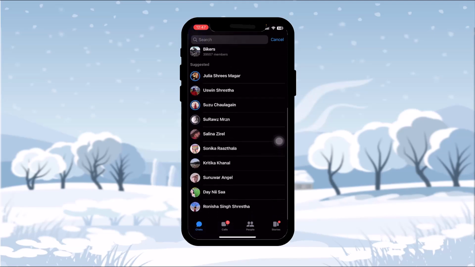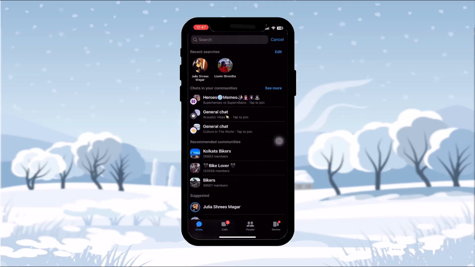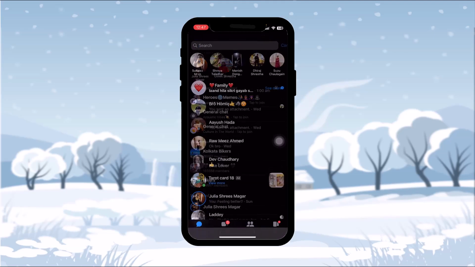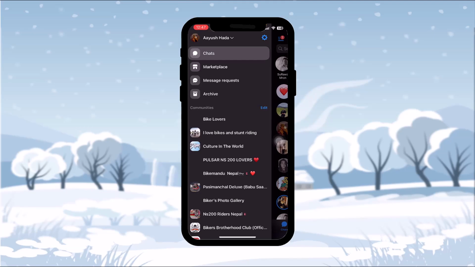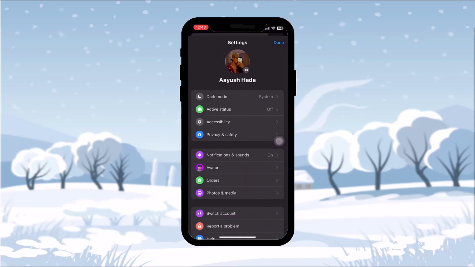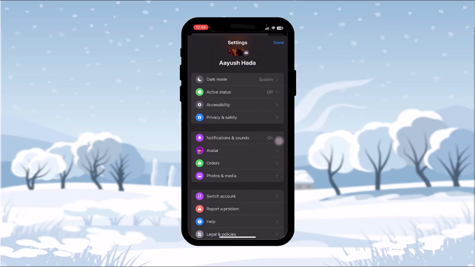Now, if you want to remove this, what you need to do is hit go back, let me just tap on cancel, and now tap on the three bar icon on the top left corner of the screen, and here tap on the gear icon, that is your settings, right? Now once you do that, scroll down until you find privacy and safety, right?